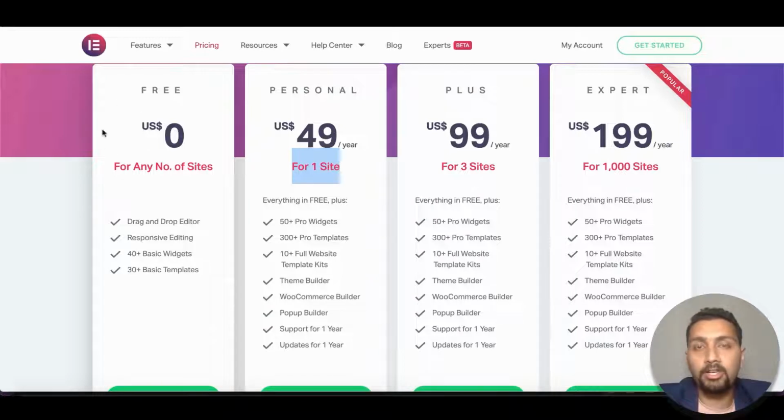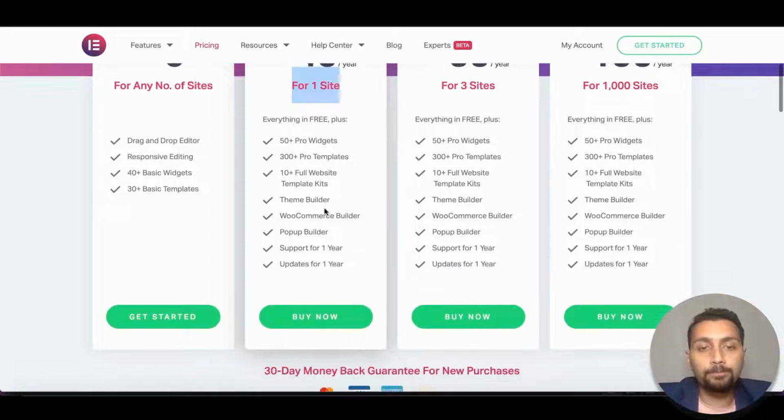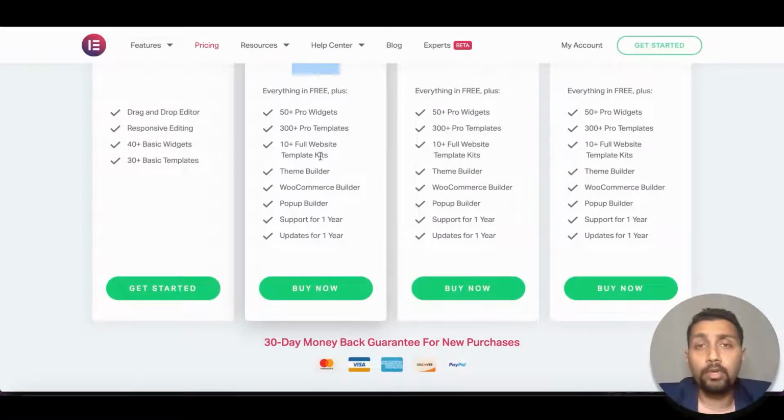The free version actually has a lot of features missing, which I don't want you to miss, and we are obviously not going to use the free version, but we are going to use this personal version for one site, which is the project that we are working on, ritwishtiwari.com. Okay, so I just want to show you the differences in the features.